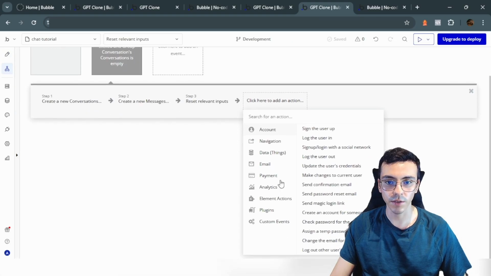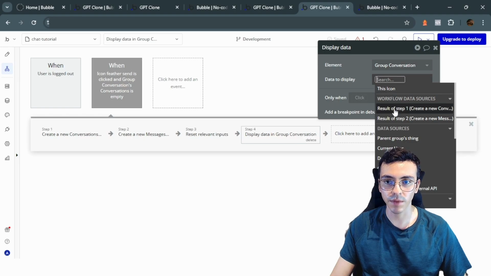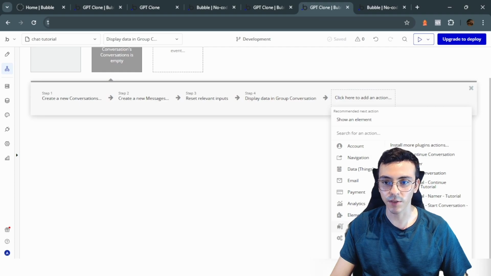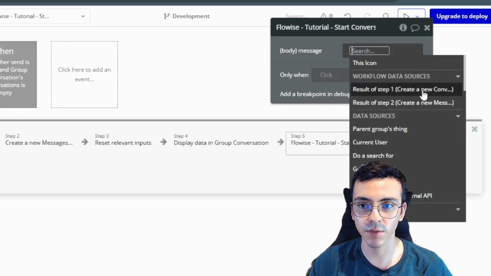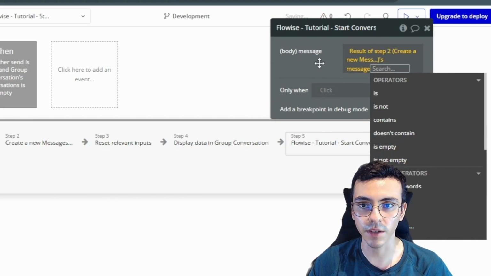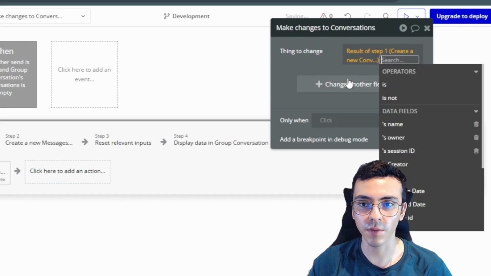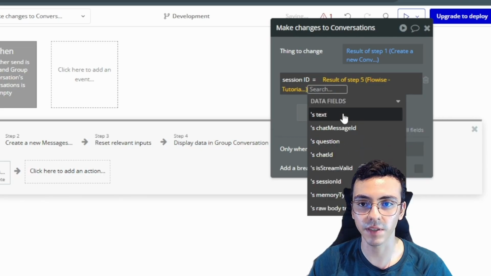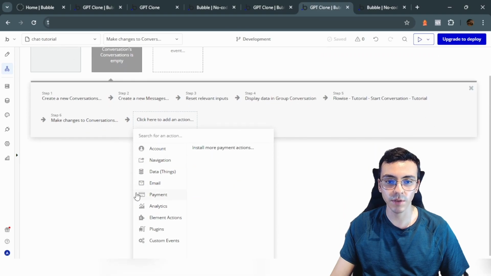Ctrl C, let's go here, element actions, display data is the result of step 1, and initialize the API call. So let's go to plugins, Flowise tutorial, start conversation. Okay, and the message will be the result of step 2 message. Okay, perfect. Now we need to go here, make changes to a thing, the result of step 1, because now we have the session ID that is the result of step 5, session ID. Now we need to create a new message.